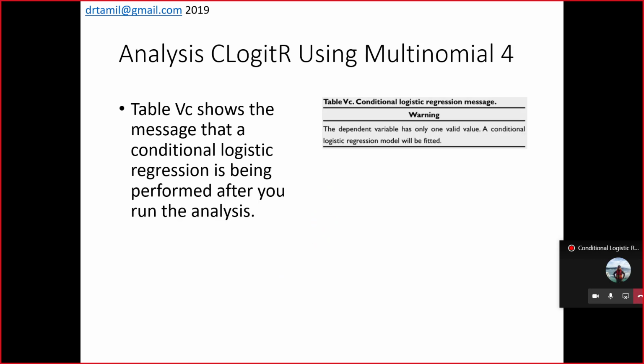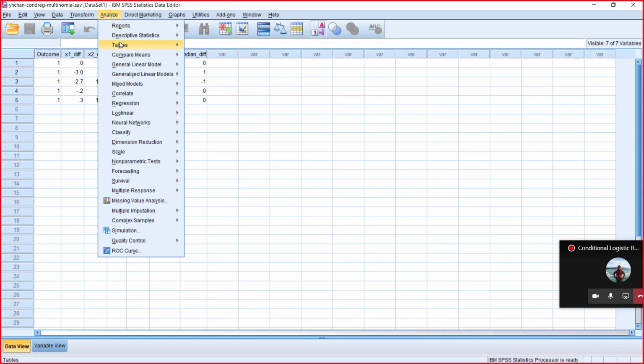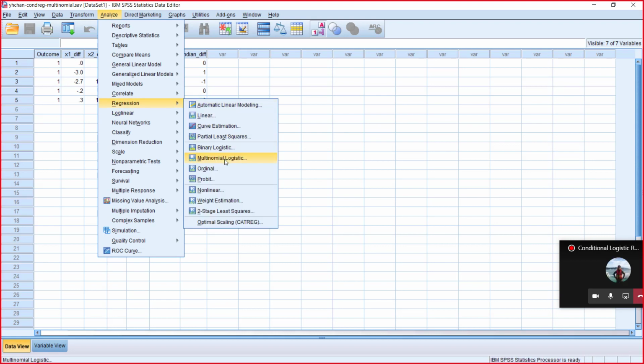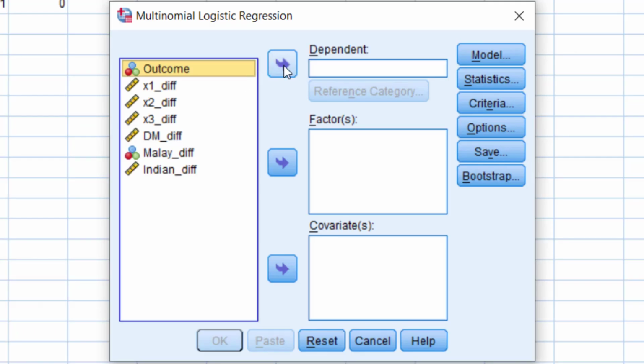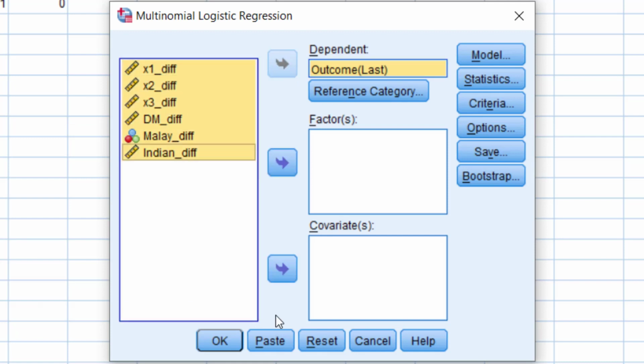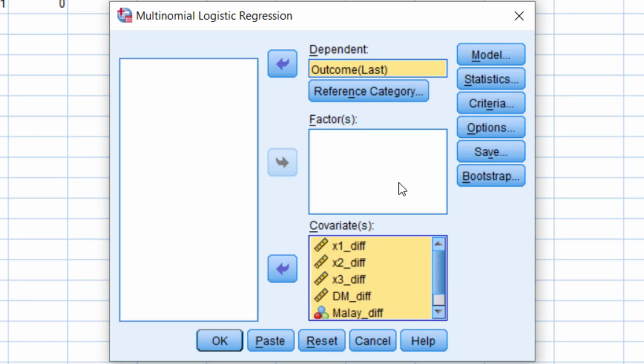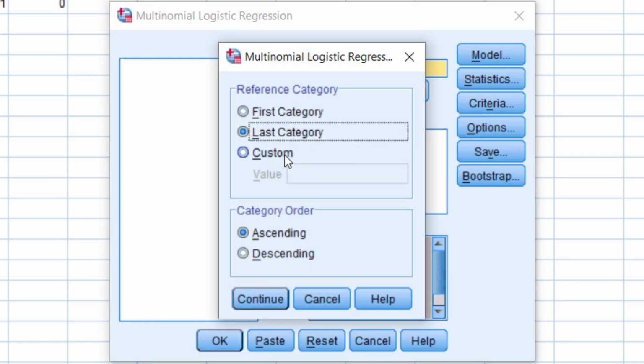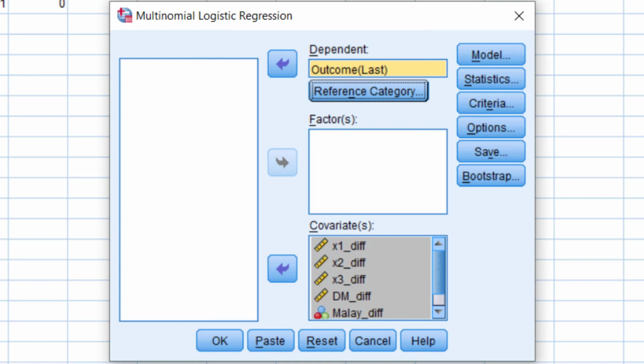So right now, I'm going to demonstrate how it is done. Analyze, regression, multinomial logistic. Outcome is here. Next thing is a reference category, first or last. So you have to see your code whether it's first or last. In our situation, there's no point. Why? Because there is no first or last. Everything is coded as 1.